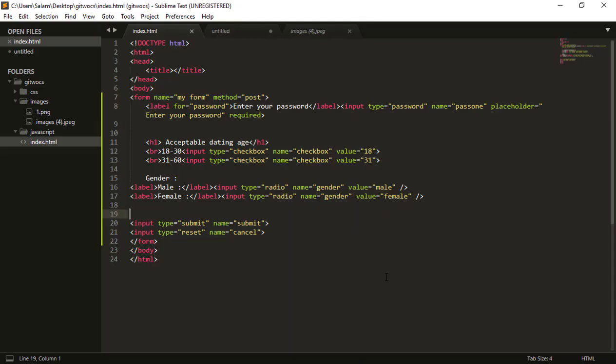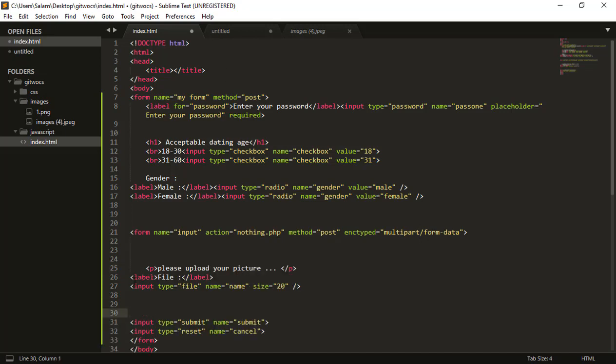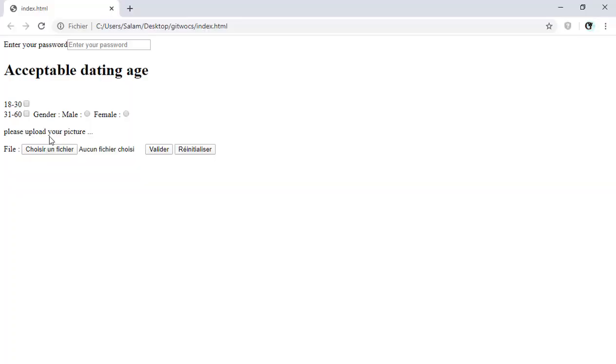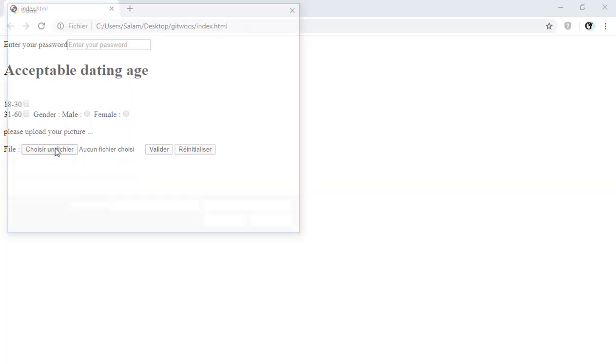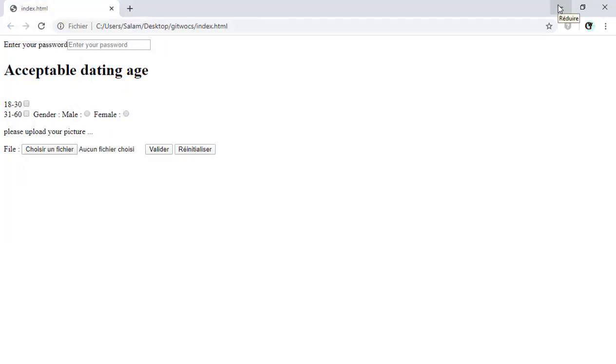File fields are inputs of type file. These fields let users choose a file from their computer and upload it when the form is submitted. Forms that submit files must have an encoding type of multipart/form-data. We have form name input, action nothing.php, method post, and enctype multipart/form-data. As an example, we have please upload your picture, the label is file, and input type file, choose a file. That's it. This is all about adding a file to your web page.